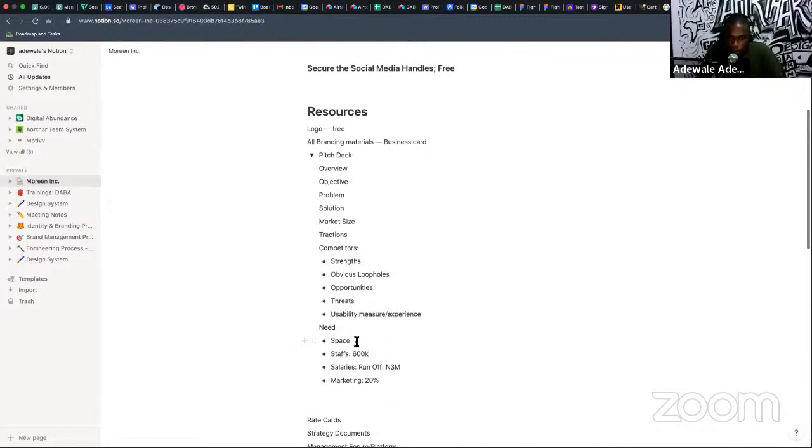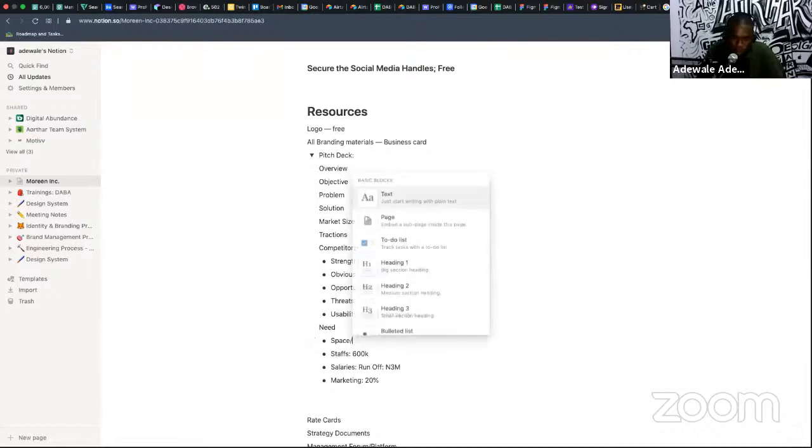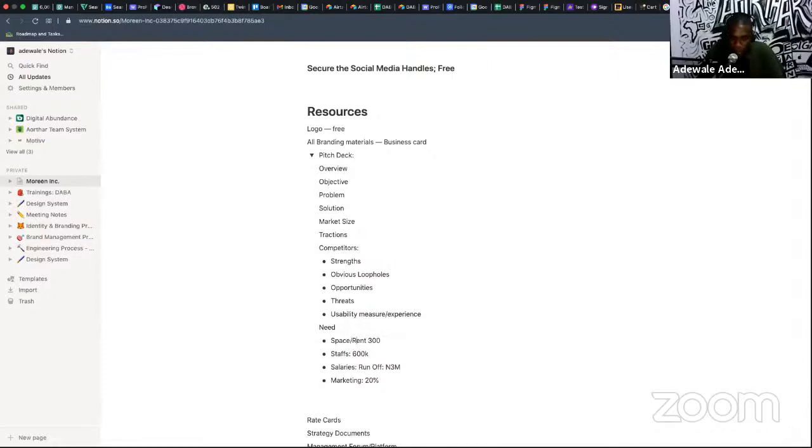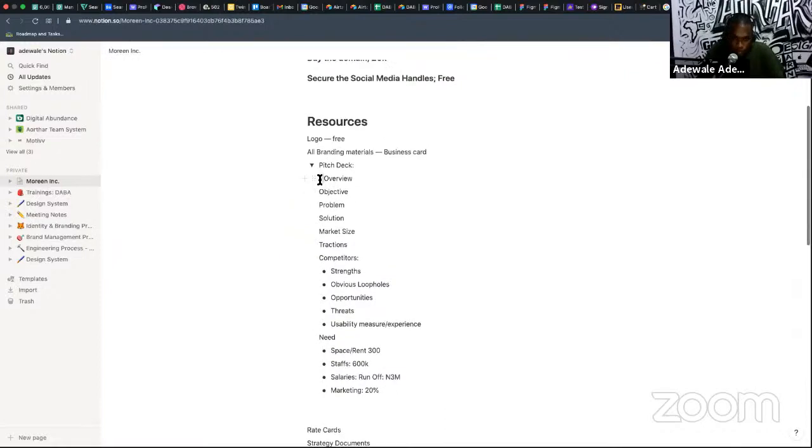So the space, your rent. That would be, let's say, give or take 350K or 300K. Just find somewhere small. That is if an investor is coming in. If an investor is not coming in, you don't need space. You can still work remote for now. You understand? Just use your house. Okay. You understand? So let's put all this.